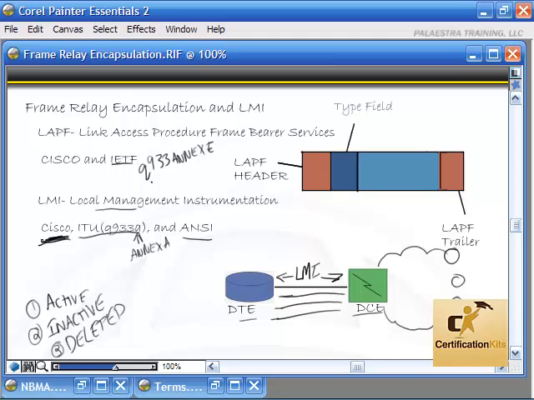So it's important that we have matching LMI types on our ends here, so we have appropriate communication. Otherwise, our device will think the link is down, things like that. We'll have problems communicating. So very important. LMI is a status message and keepalive function. LAPF is a layer 2 encapsulation. There is a Cisco LMI type and there is a Cisco layer 2 encapsulation. Do not confuse them. Even though the name is Cisco for both, they're two totally separate things, so it's very important not to confuse them.